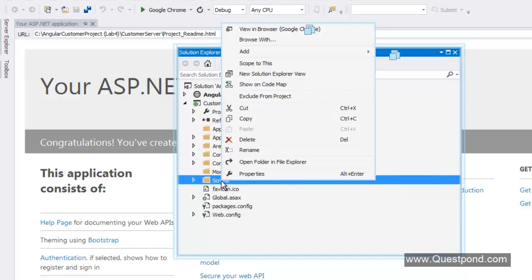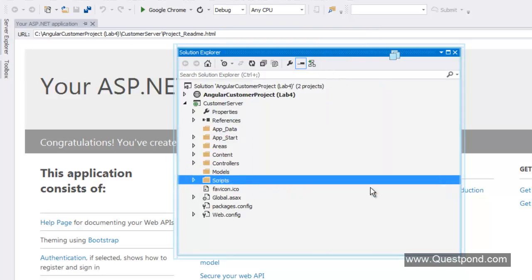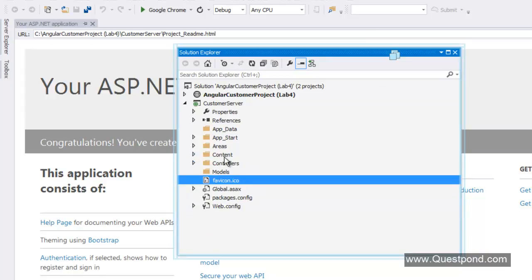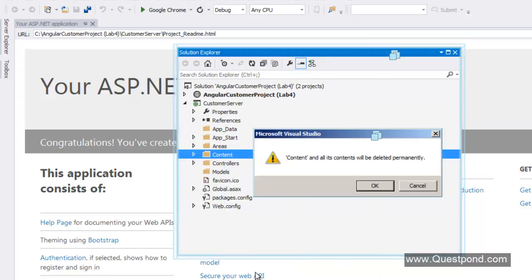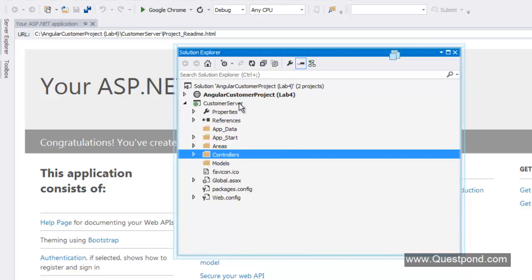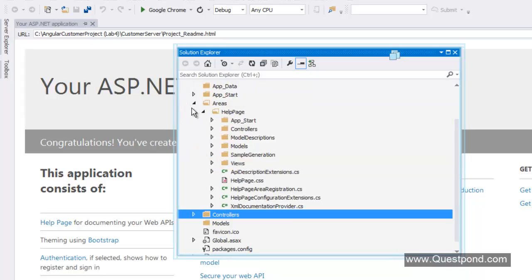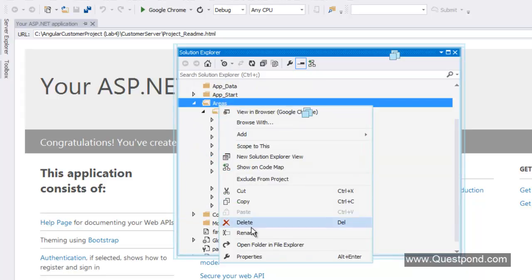Scripts folder, I don't want it, not needed, right? Content, yeah, again this CSS and Bootstrap, I think this all will go on the client side, in this Angular customer project. So again, I'm going to go and delete that. Areas, at this moment I don't have any areas, so I'm going to go and delete this as well.